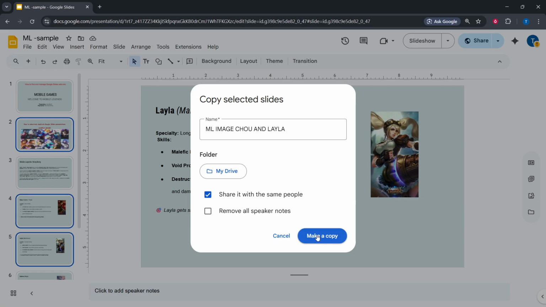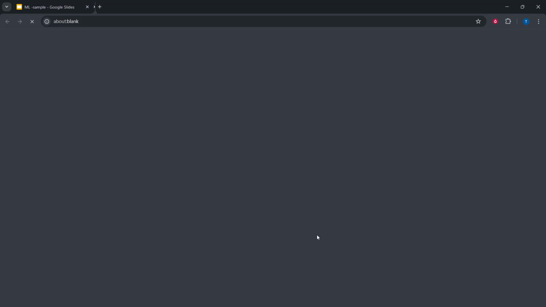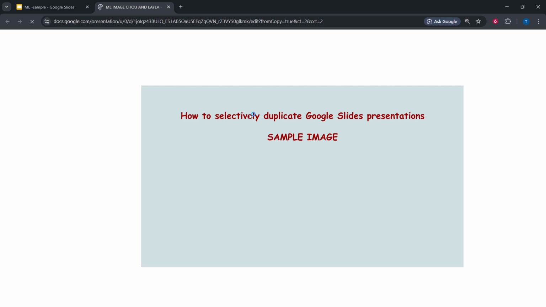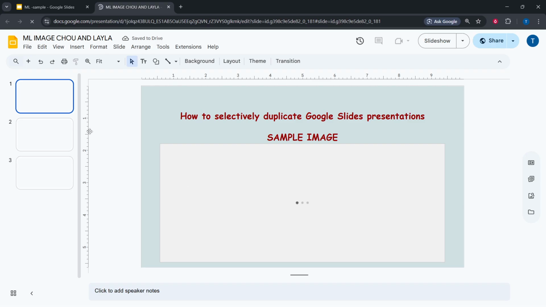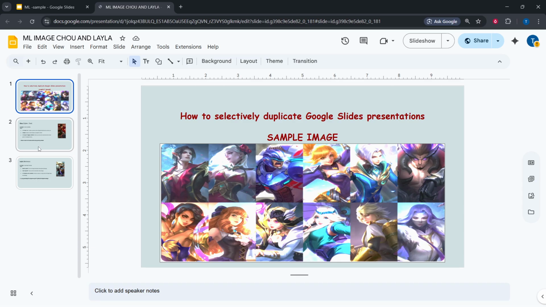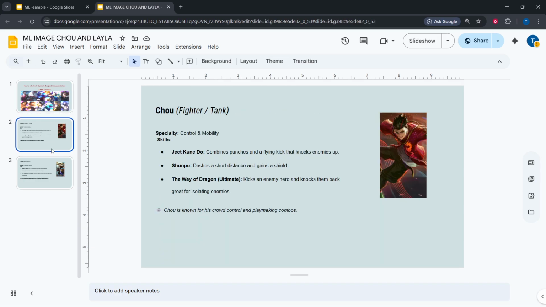And there you have it. A new presentation will be automatically created, containing only the slides that you selected from your original presentation. This new file will appear in the destination folder you specified, ready for any further modifications or sharing you have in mind. Duplicating slides can streamline your workflow tremendously. It's a wonderful way to maintain consistency across projects or to simply branch out from an existing presentation framework.